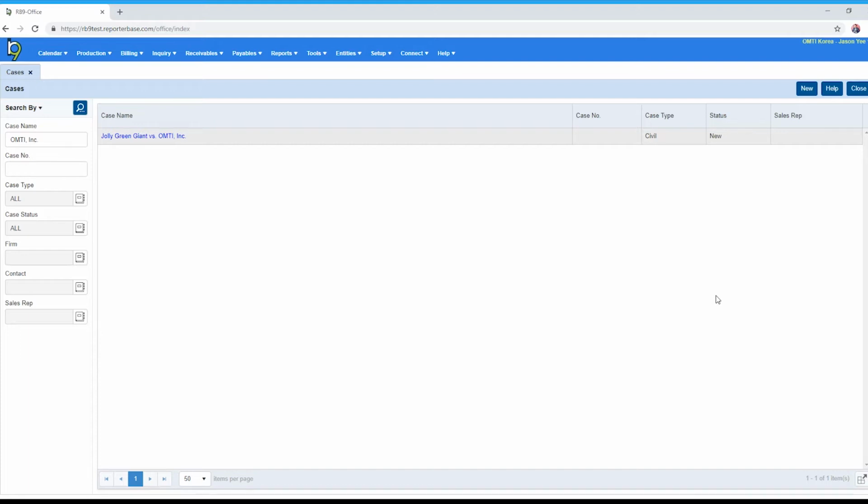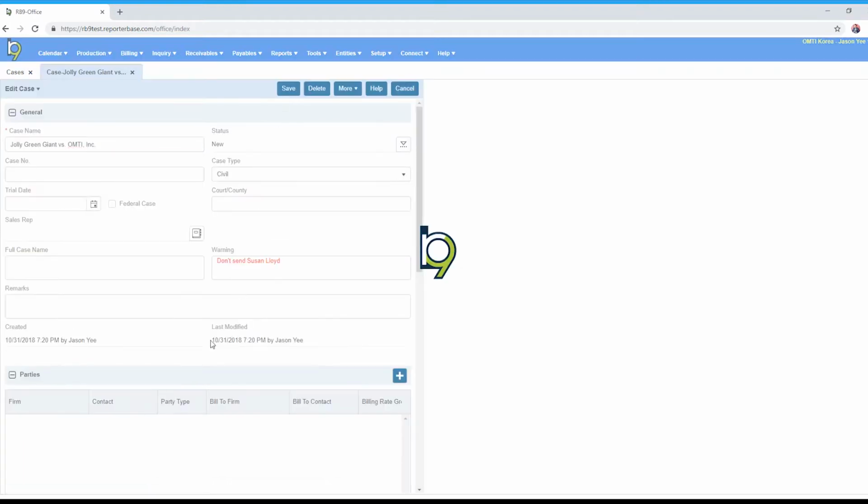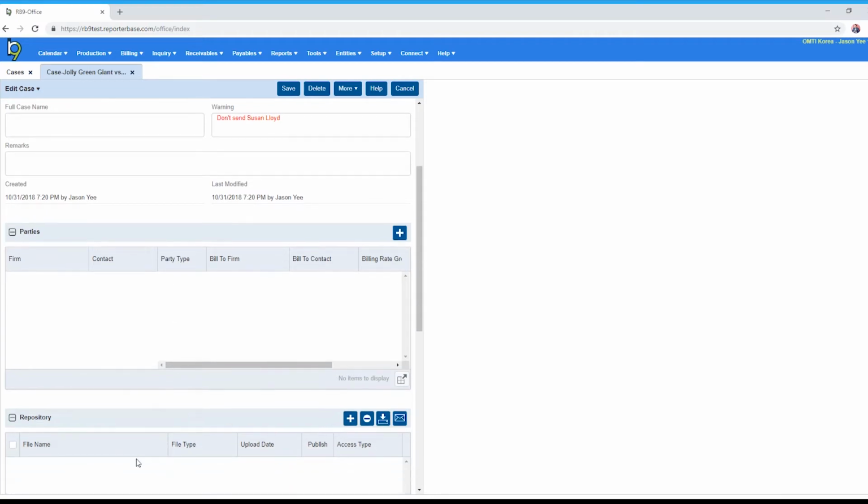So in the case setup, let's go ahead and click on the case and we'll click on edit to enter edit mode. Every case will have a party section. This is where you keep up with who's involved in this particular case. So any party that we add in the party section will have access to the repository files in RB Connect once we start utilizing the repository.